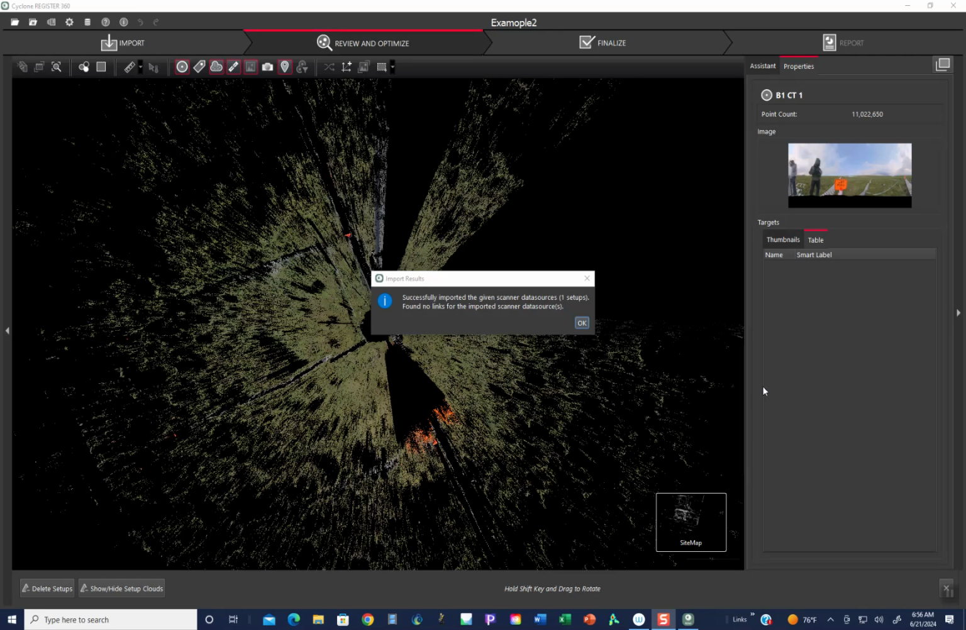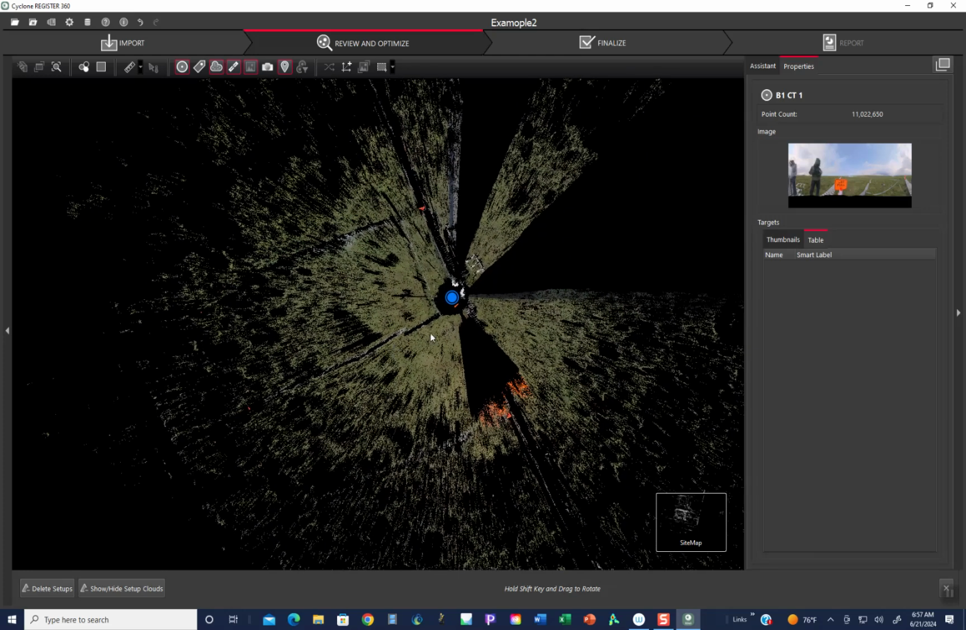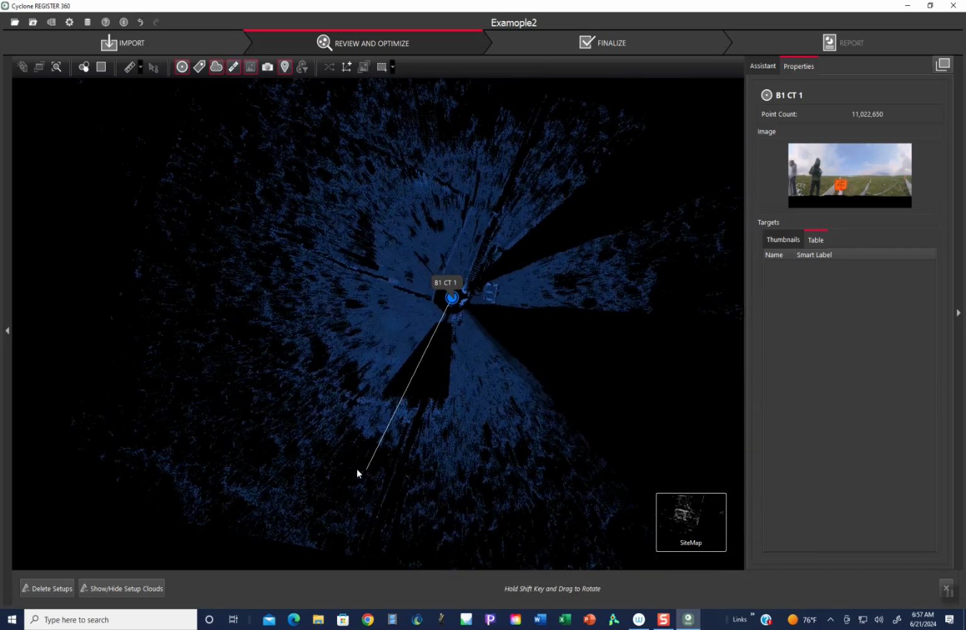Okay, here we are. And you can see that it successfully imported the scanner data. And I can move this around by doing a right click on the mouse. This is a Windows, by the way, and this is a graphic tablet, and a very large one, quite a fancy one. And then if I press down on the shift, I can then rotate this.